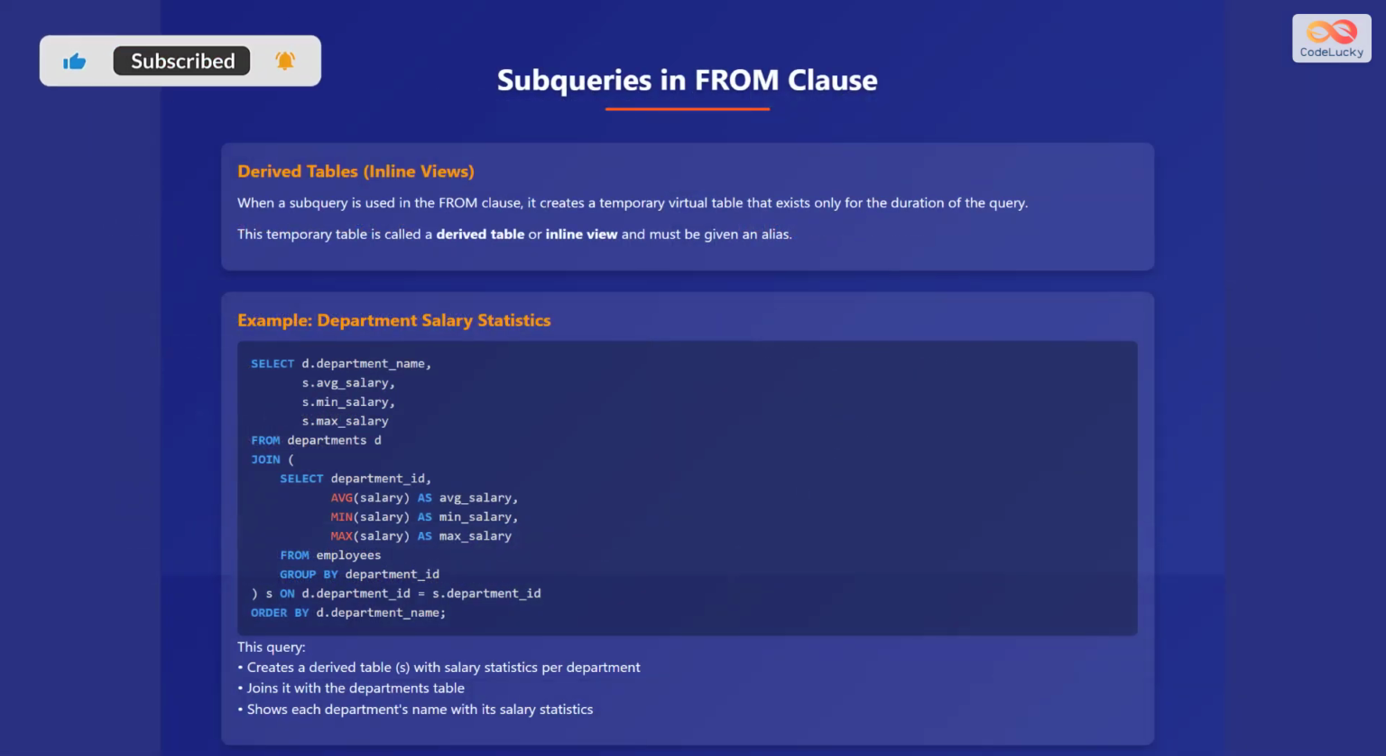Another powerful use of subqueries is in the from clause. When a subquery is used in the from clause, it creates a temporary virtual table that exists only for the duration of the query. This temporary table is called a derived table or inline view and must be given an alias. Let's see an example of department salary statistics.